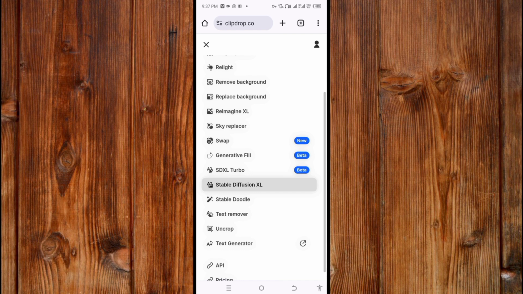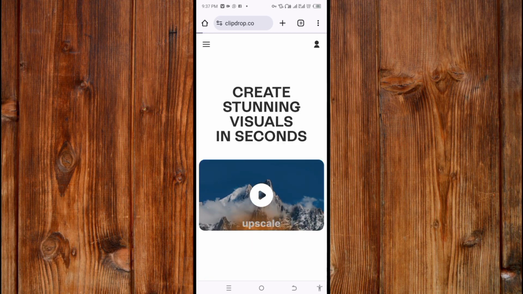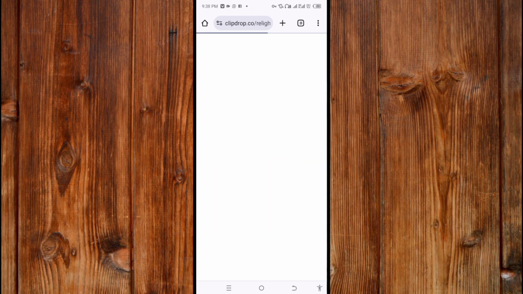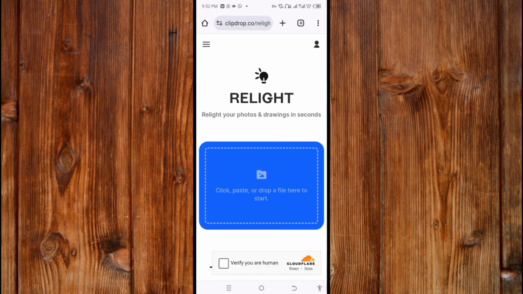Now, for the second one, which is how to relight pictures using Clipdrop, click on relight. Wait for it to load. Now wait for it to initialize. Here this verification icon will come out. Click on the verification to verify you are a human. Now I've verified, so it will allow me to use this AI tool.